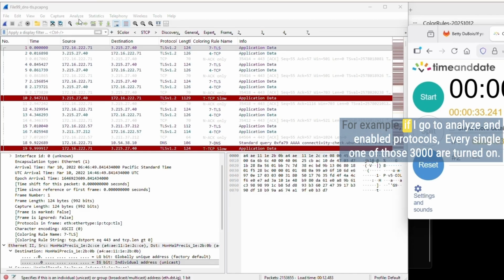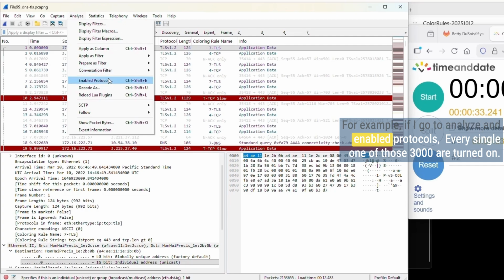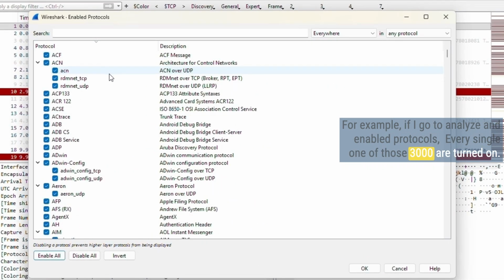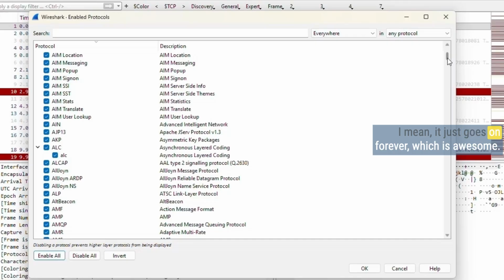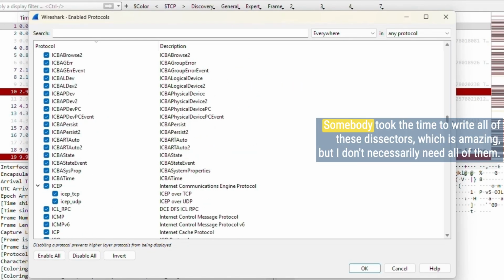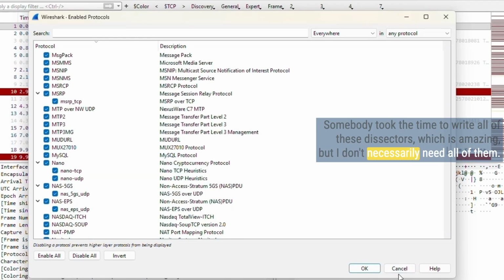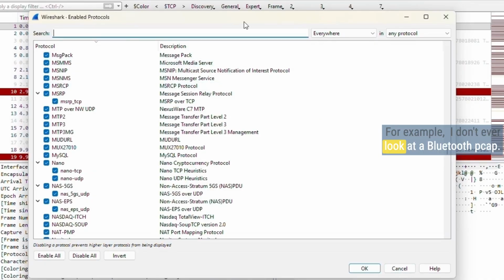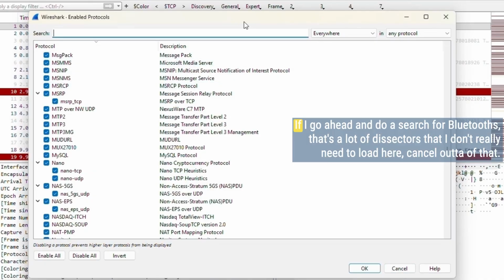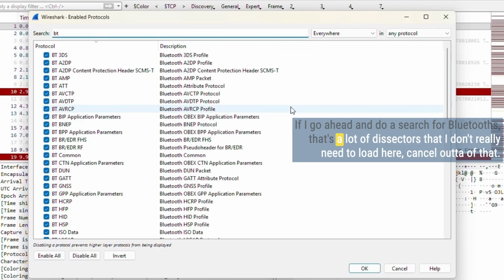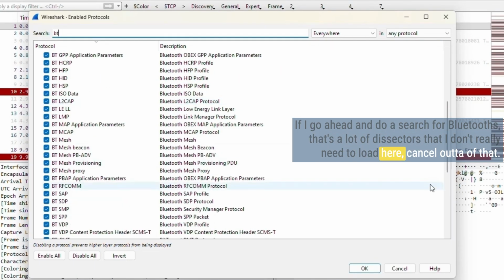For example, if I go to Analyze and Enabled Protocols, every single one of those 3,000 is turned on. I mean, it just goes on forever, which is awesome. Somebody took the time to write all of these dissectors, which is amazing. But I don't necessarily need all of them. For example, I don't ever look at a Bluetooth pcap. But if I go ahead and do a search for Bluetooth, that's a lot of dissectors that I don't really need to load. Here, cancel out of that.